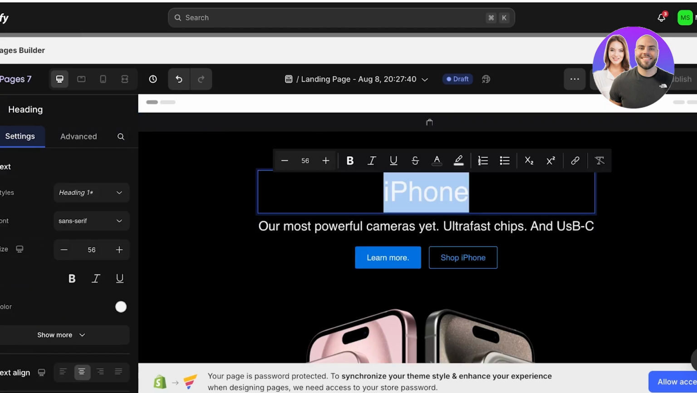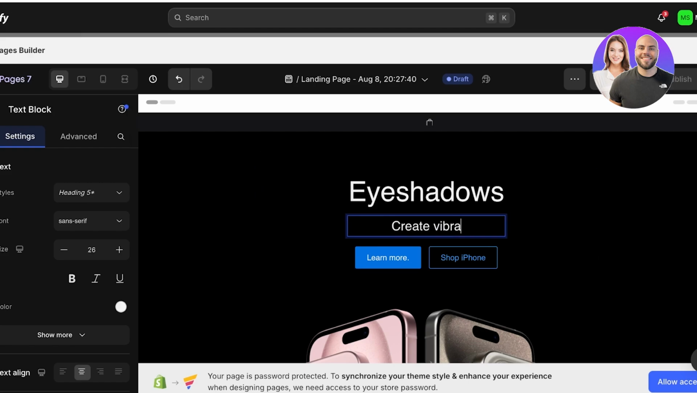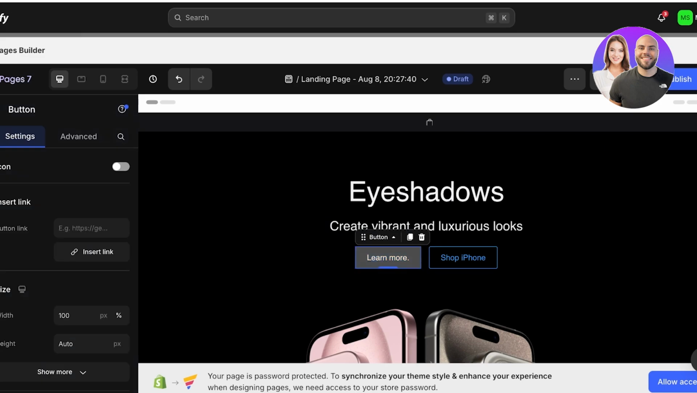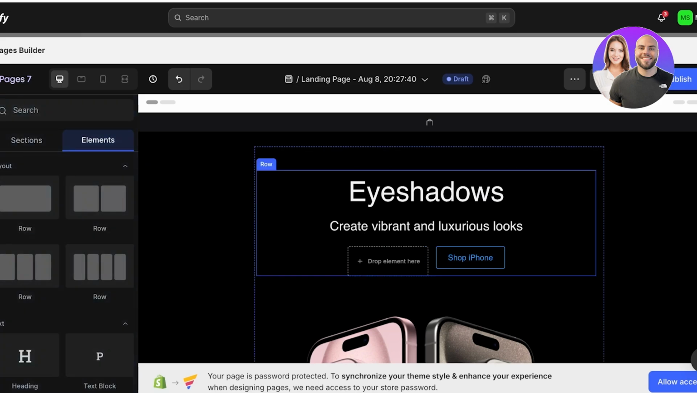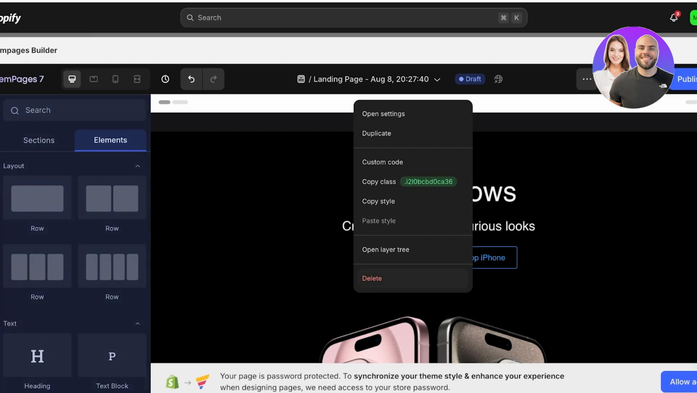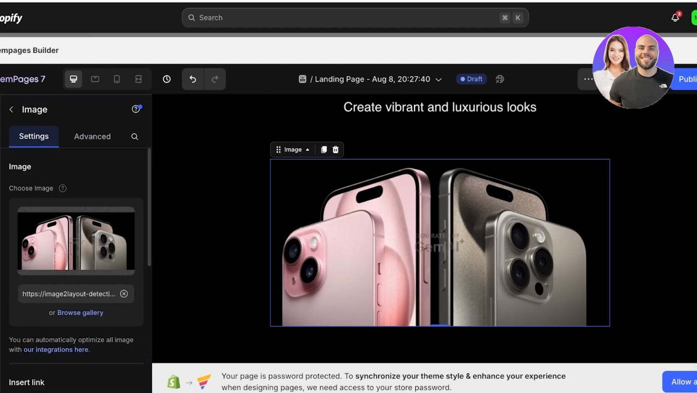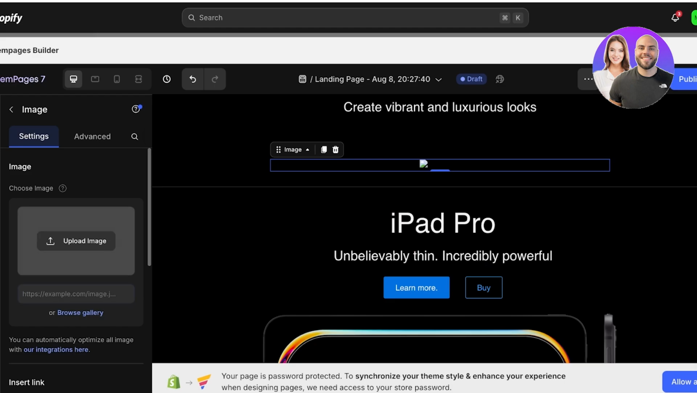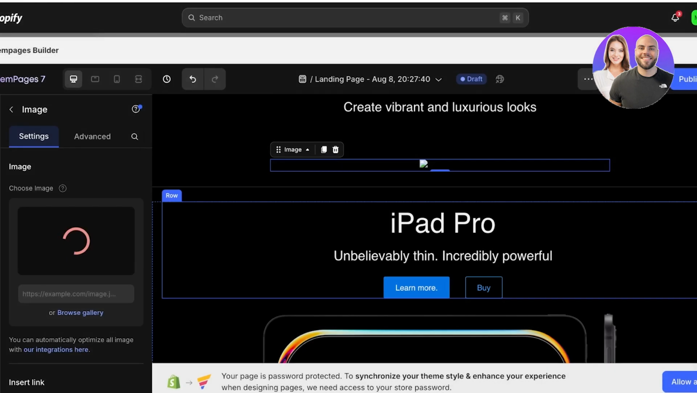So let's say I have eyeshadows, create vibrant looks, and luxurious looks. And after that, we have two buttons. I'm going to delete one of these, and I am going to also delete the element section. And then below that, we have an image. So I am going to remove that image and upload my own from the left side over here. And I'm just going to be using this eyeshadow image.